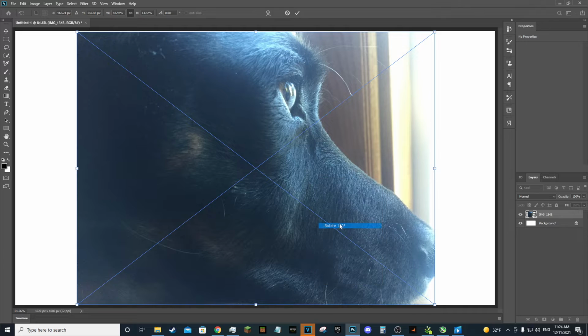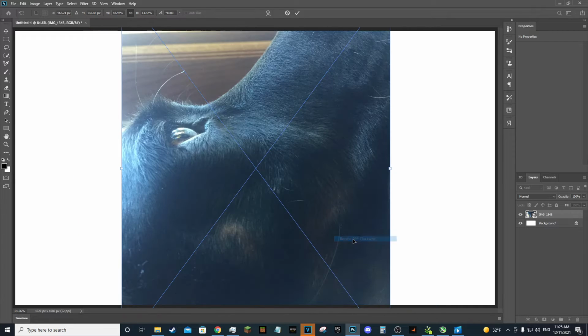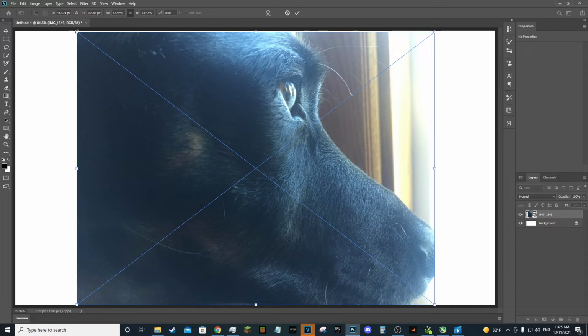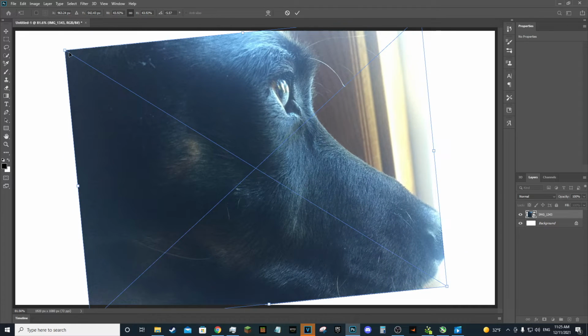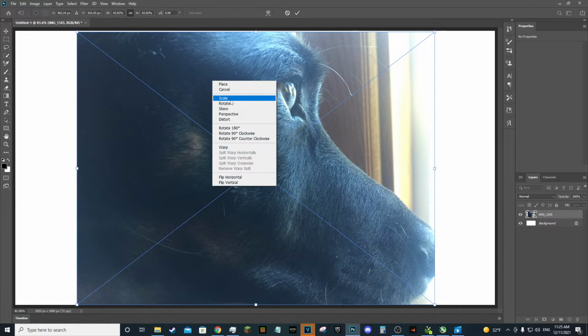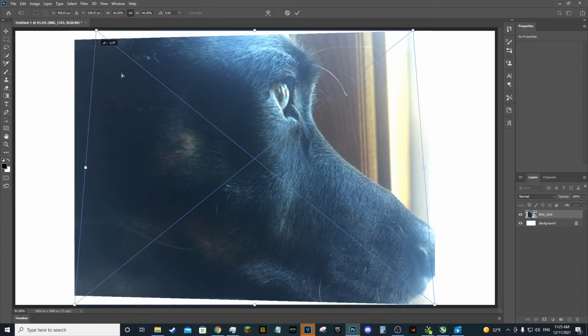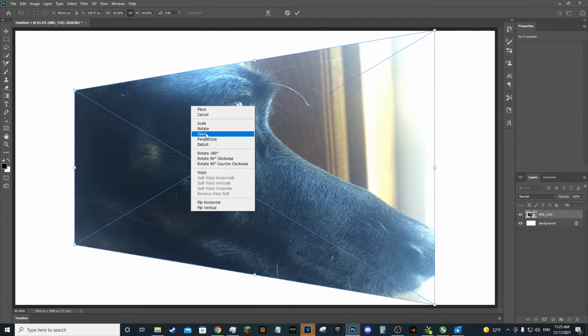You also have the rotate degrees, which does the same as the flip horizontally and vertically, but a little different. Then we have these. Now, the main ones I'm going to go with are rotate and scale. Rotate basically rotates the image. Scale basically makes it bigger or smaller. And these skew, perspective, and distort are kind of interesting because they're not too useful, but they can make an image look very interesting or funny.